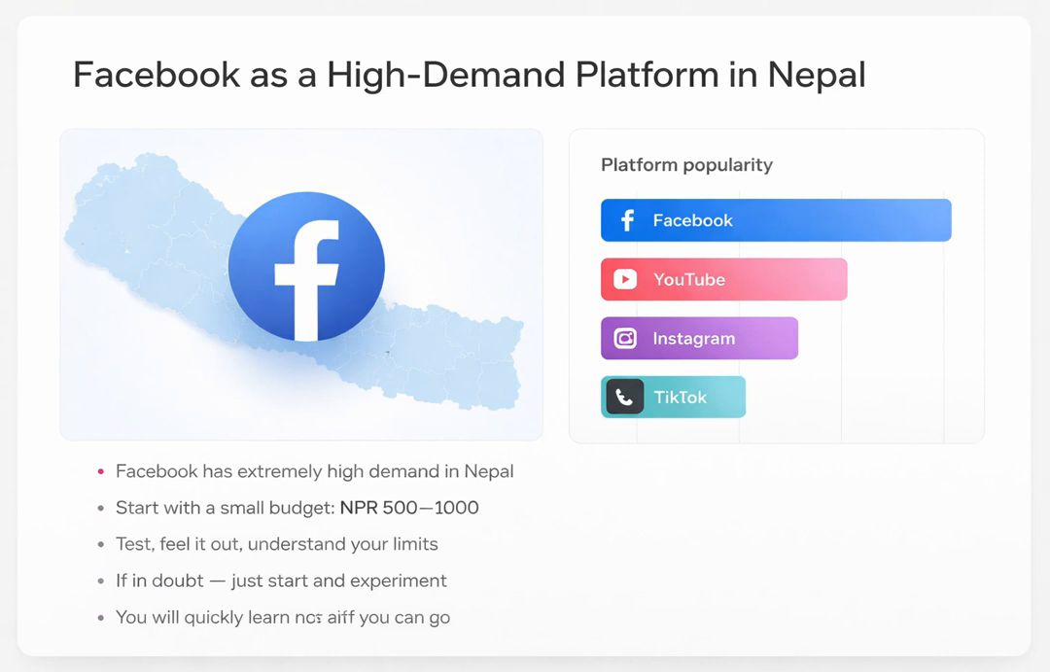So if you have any doubts about whether Facebook marketing is worth your time, the advice is simple. Just start. Spend a small amount, maybe 500 to 1,000 rupees, run a campaign, and feel it out. You will very quickly get a sense of what works, what doesn't, and how far your budget can take you. There is no substitute for hands-on experience, and Facebook in Nepal is the best place to get that experience right now.